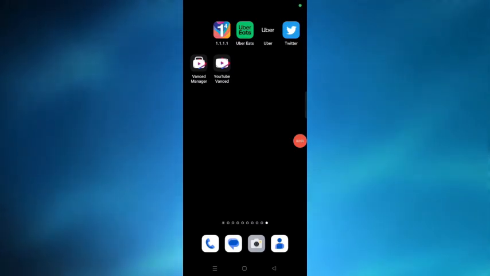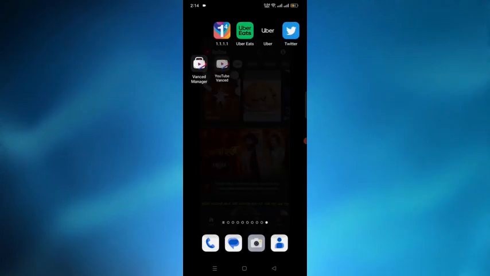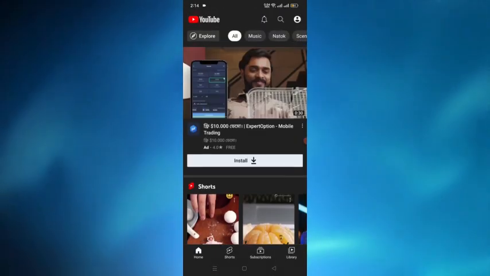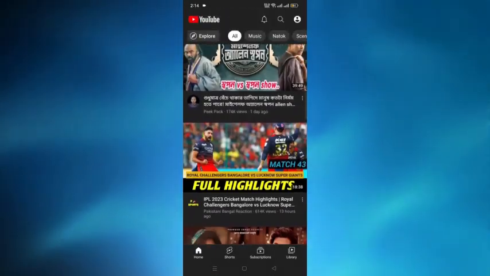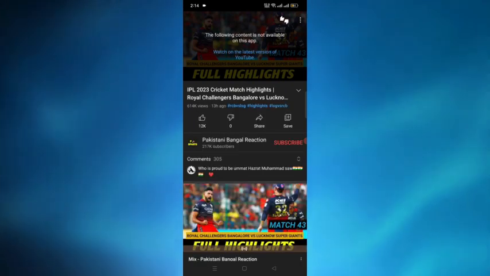In this video, I'll show you how to fix YouTube Vanced not available. For doing that, I'm opening the YouTube Vanced application. And after opening the YouTube Vanced application, here I'm playing a video. And you can see that the problem arises, the following content is not available on this app.